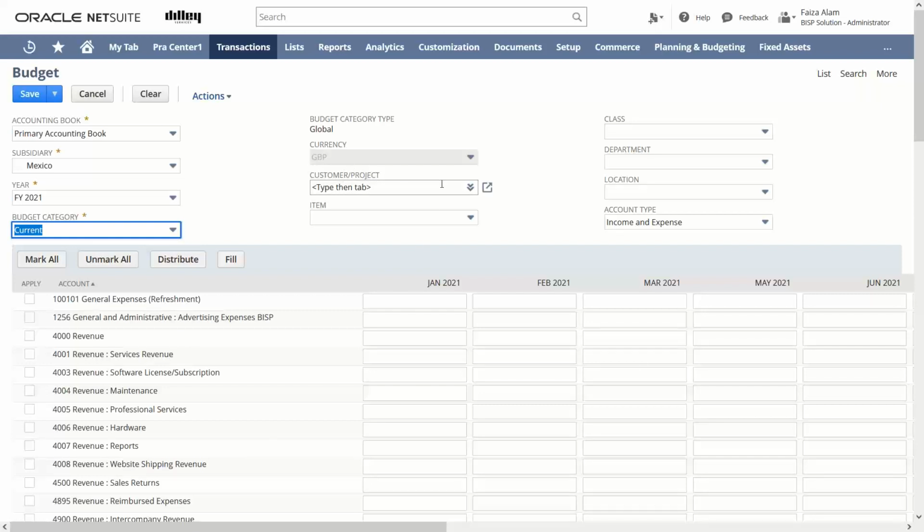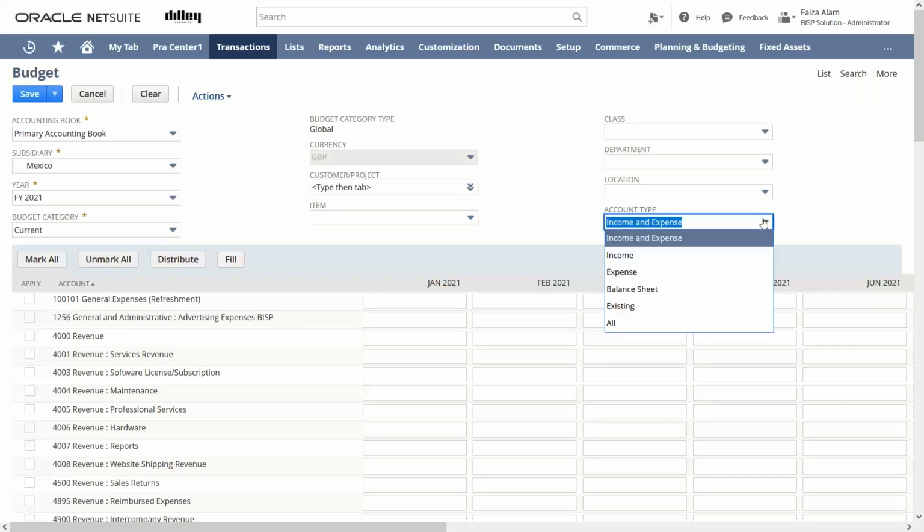I have told you that budgets can be created for customers or projects, for any item. If we want to create a budget for any class, department or location, we can mention this information over here if we want to. Under the account type, as I have told you, we can take income and expenses. If we want to take any particular income account, we can select it over here. Expense and balance sheet accounts, like all the assets, liabilities and equities, would also fall in. So here I will be taking the expenses account.